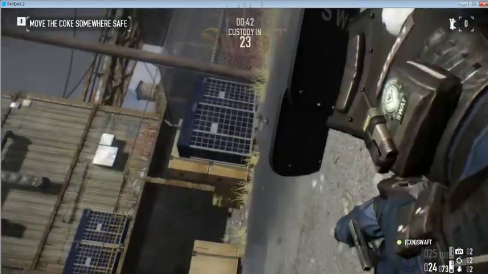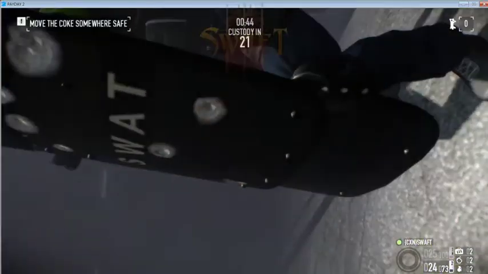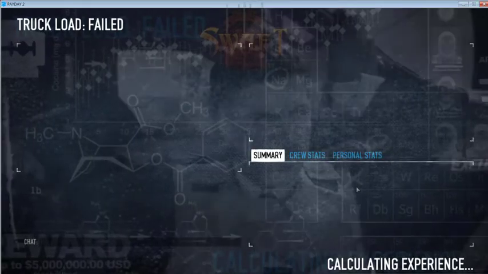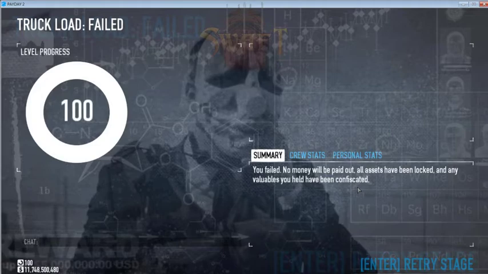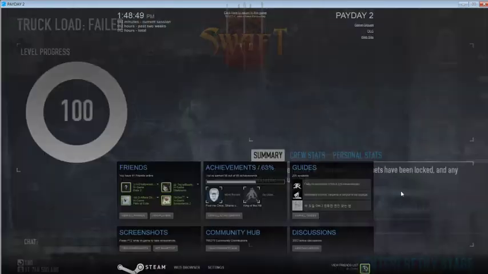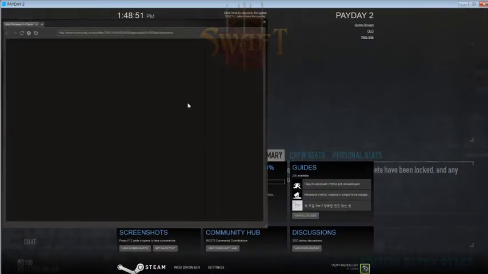Again, I got 3 out of 5. Sometimes I get all of them. Most of the time I get like 3 or 4 out of 5, but that's the quick, easy way to farm for the achievement.